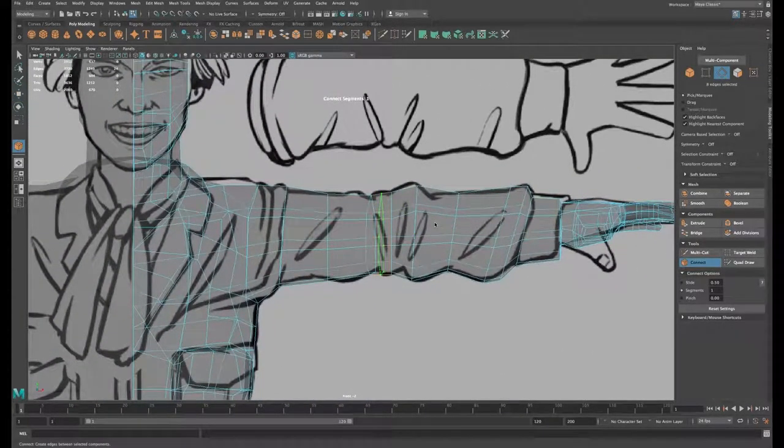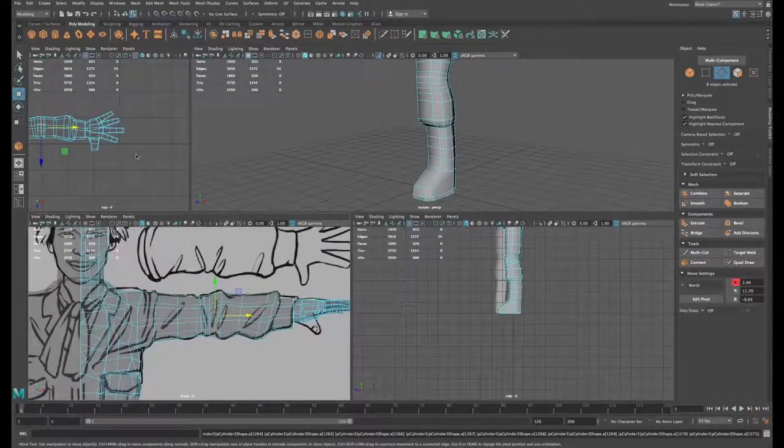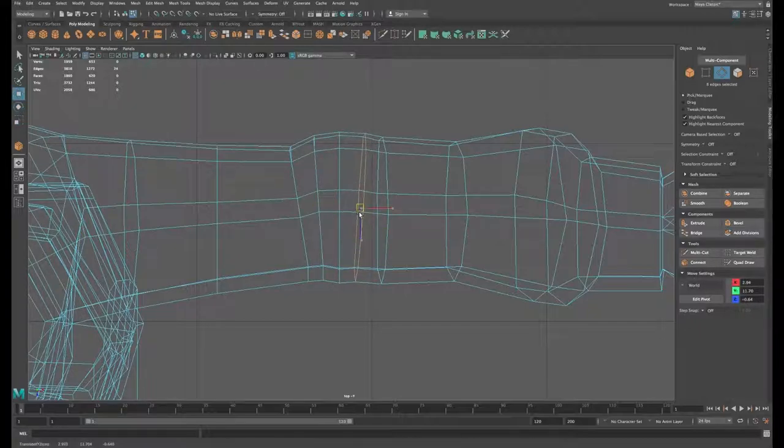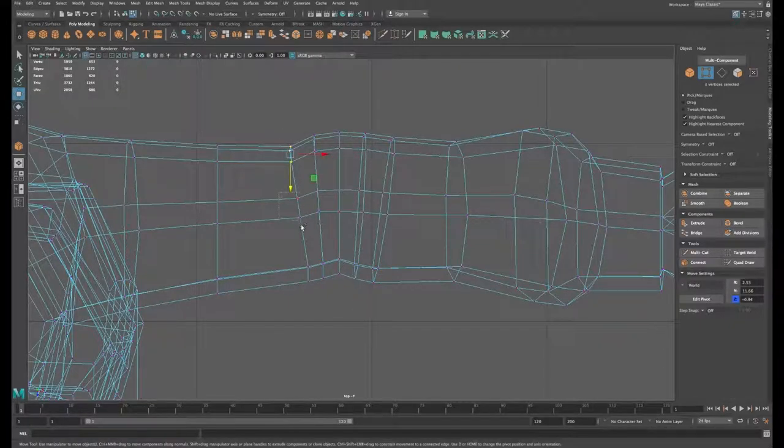The arm should get the same treatment. There should be a connect here, and a connect here, so that there are 5 lines around that elbow. This is the main elbow line. I'll bring it back a little bit. Here's a new line that was just created to support it, and here's the one on the other side. So now with 5 lines for this elbow, we can expect a much smoother transition when it comes time to bend that elbow for animation.